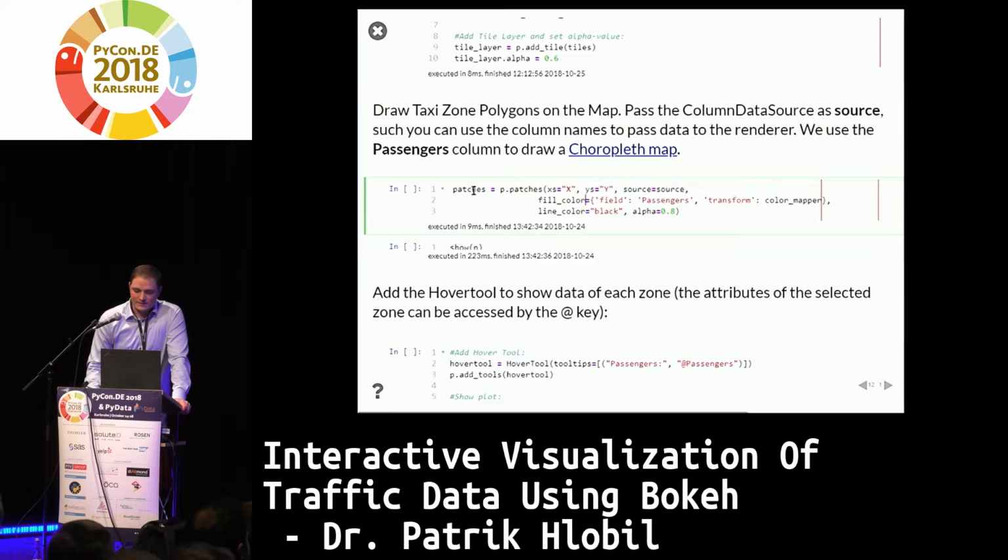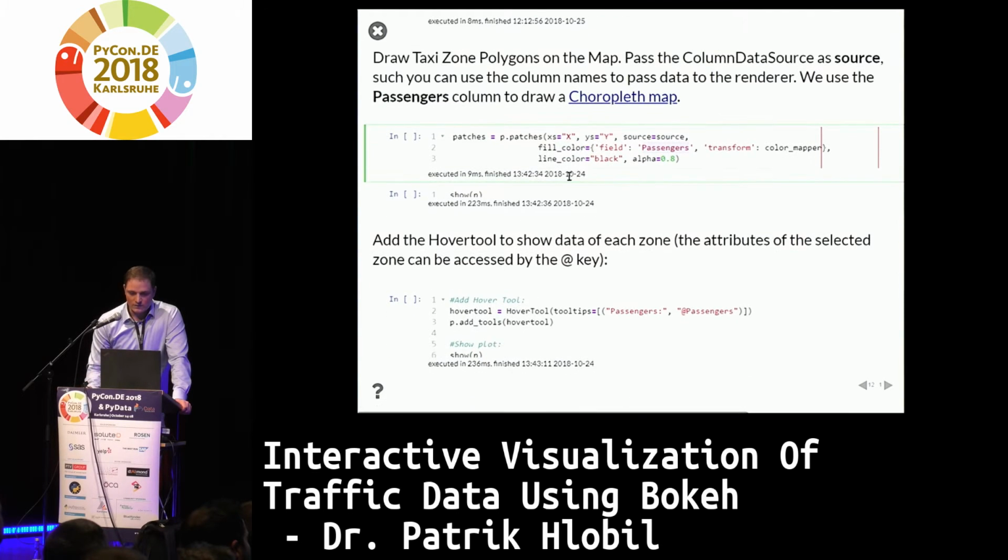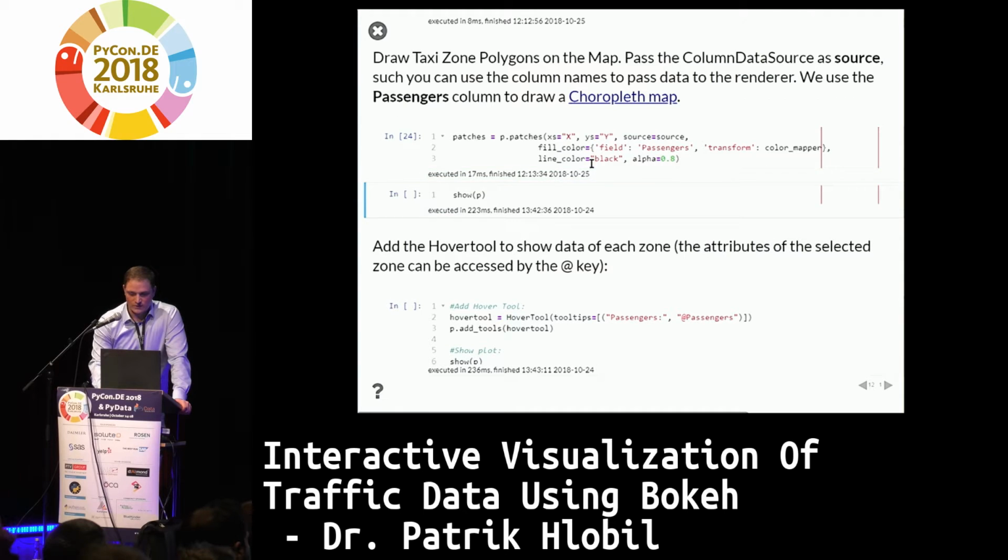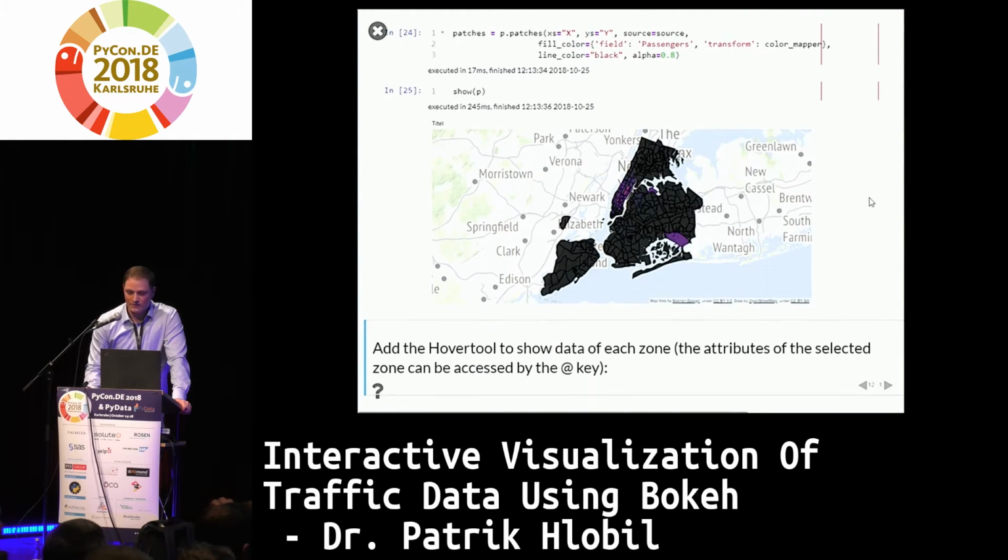Now plotting the data is as easy as setting p.patches. With p.patches, you give it your source, so that's basically your data frame, telling it that's the data that you're going to plot. The x and y coordinates of the polygons are the columns named x and y, right? So you refer to the columns in your data with this API, and you define your fill color. You say that's the passengers column. And in the end, you say show p, and then it's plotting that.